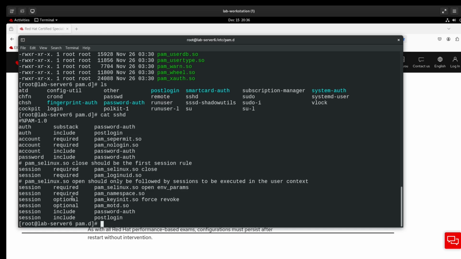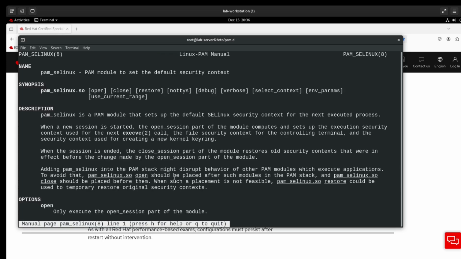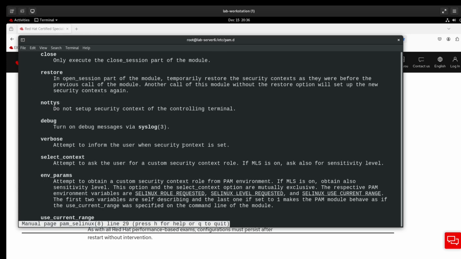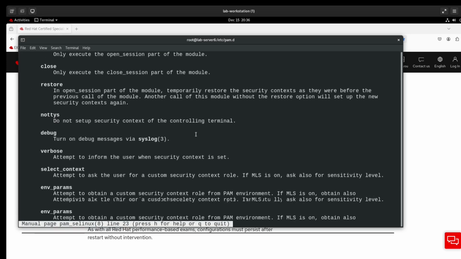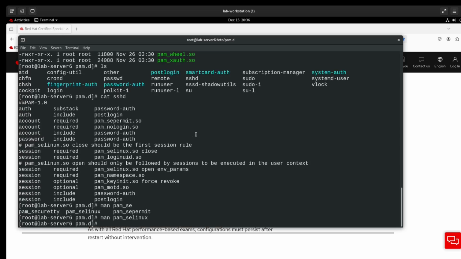You can pass some values to some of the PAM modules, and I have a feeling that on the exam, if we have to pass stuff to a PAM module, it's probably going to be something that's fairly well documented. For example, let's take a look. There may be a man page for pam_selinux, and there is, and it shows the options that can be passed to that module. And I think for that one it had open and then env_params.